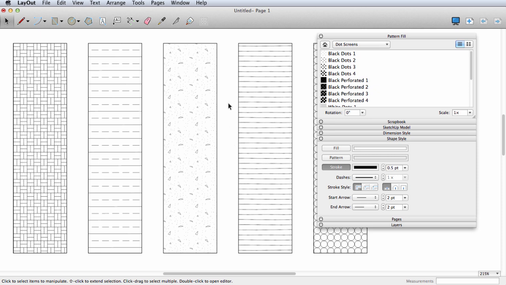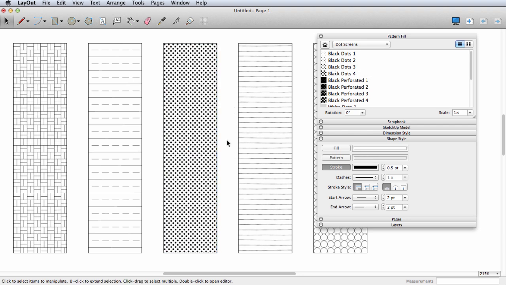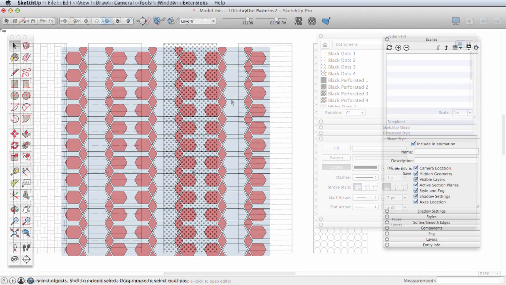In a previous skill builder, we were creating patterns in SketchUp, and one of the ways you might use that is in layout. Any shape in layout can be filled with a pattern, and although there are a number of patterns that come standard, you can also import custom patterns. So let's explore how we can take the patterns we create in SketchUp and bring them into layout.